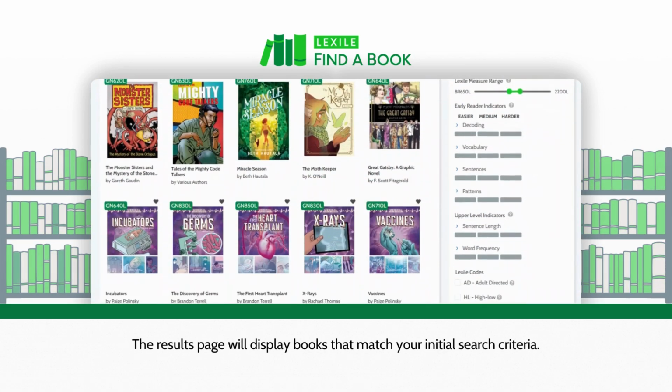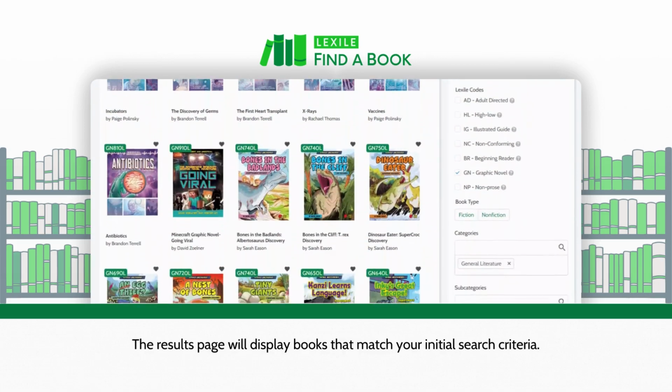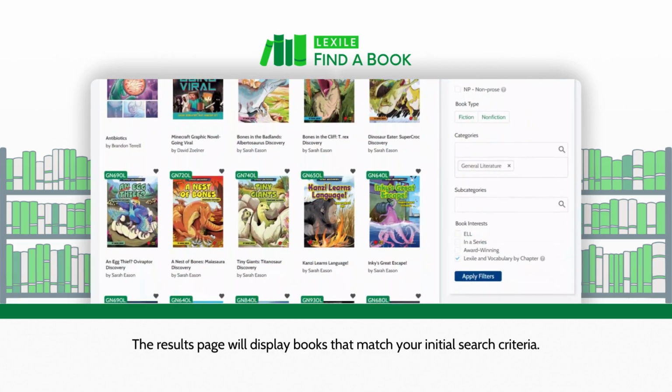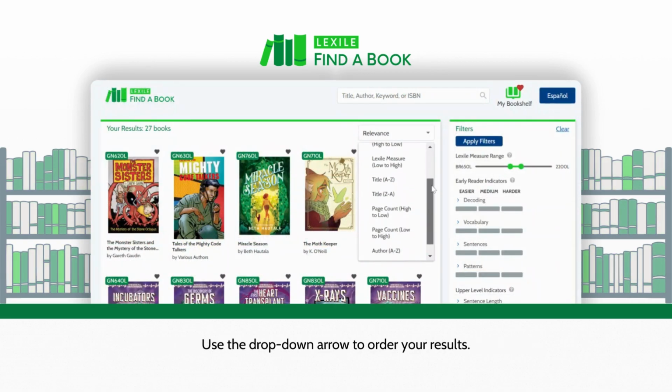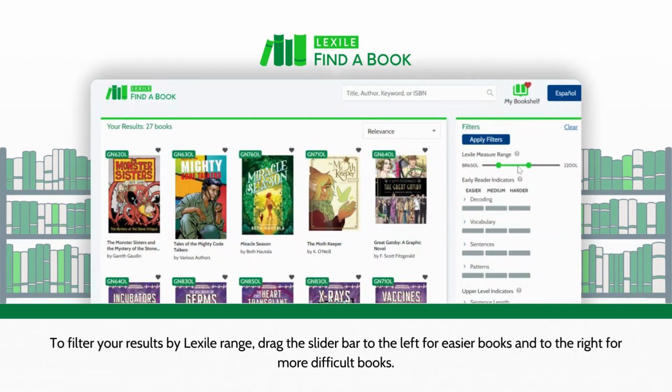The results page will display books that match your initial search criteria. Use the drop-down arrow to order your results. To filter your results by Lexile range, drag the slider bar to the left for easier books and to the right for more difficult books.